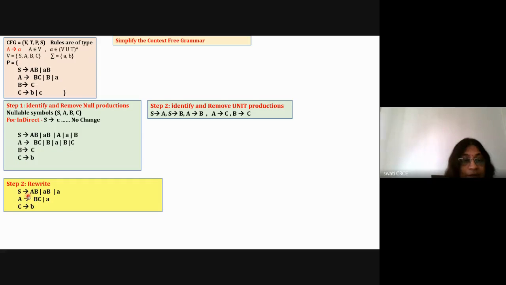Okay, with removal of unit productions. But because we are removing, we have to do some changes in this grammar. So we will select one by one. Suppose I am removing B is equal to C. What is the meaning of this? We are saying that B is nothing but C, meaning B will have all the rules which are there for C.